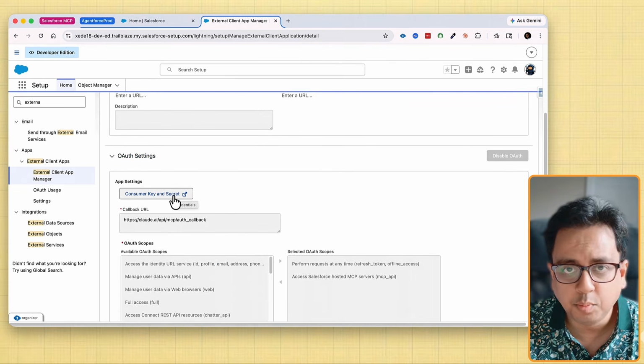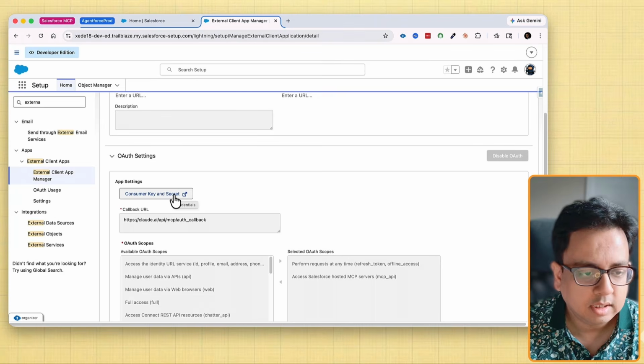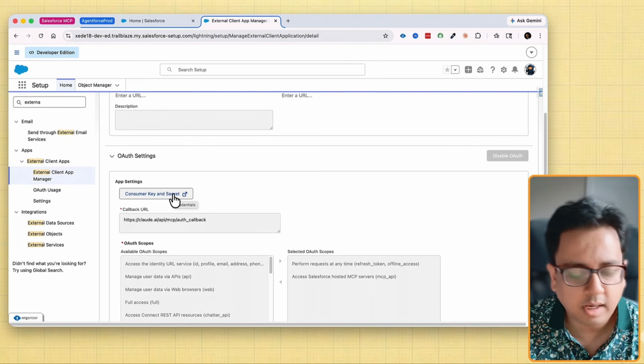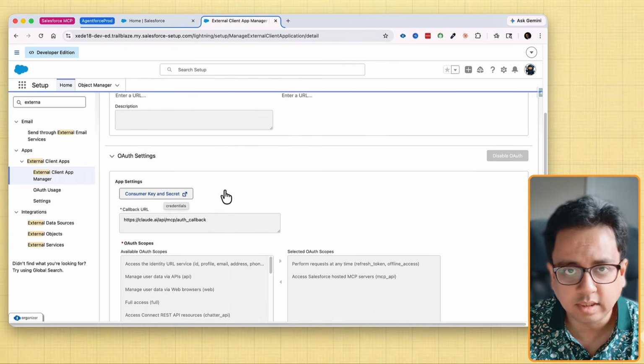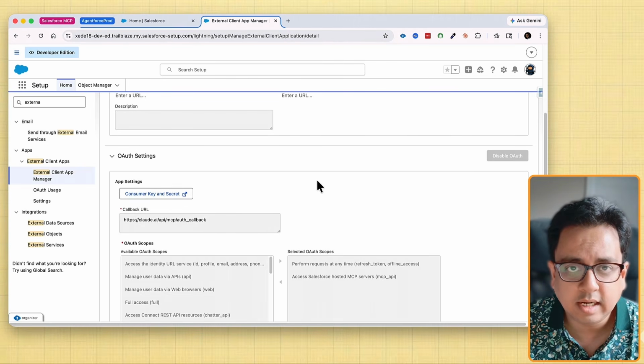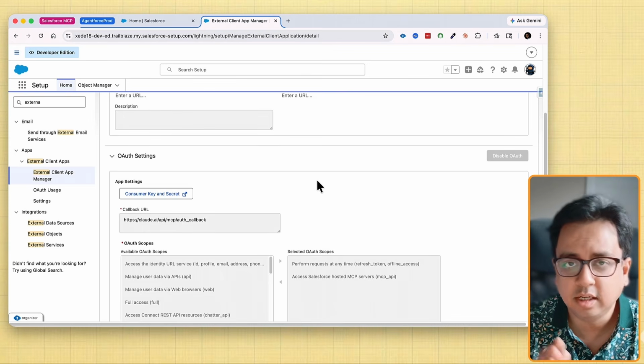It will open up a new page where you probably need to give the verification code, which will come to your email address associated with this user account. And once you provide that verification code, it will give you the consumer key and secret. So keep that consumer key and secret handy, but don't share that key and secret with anyone else.